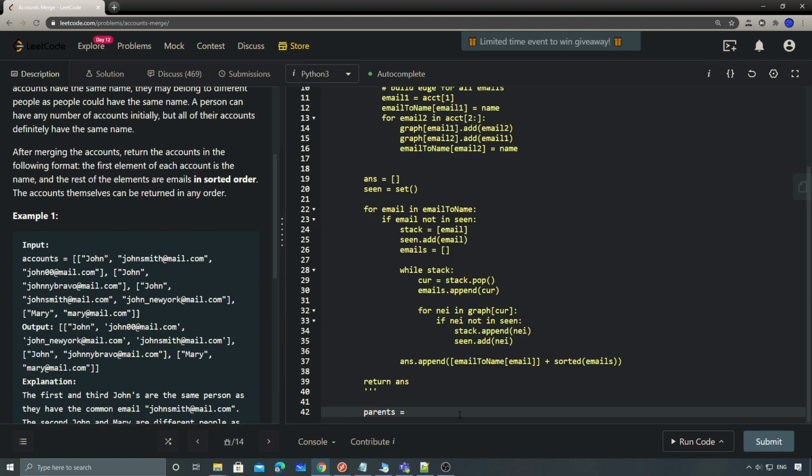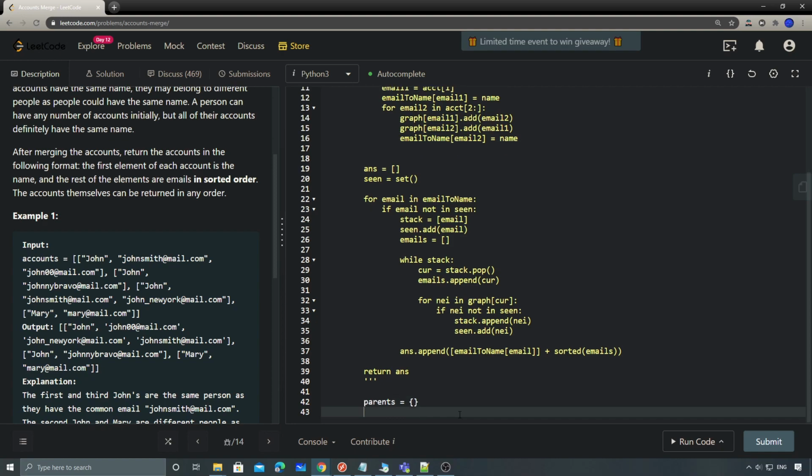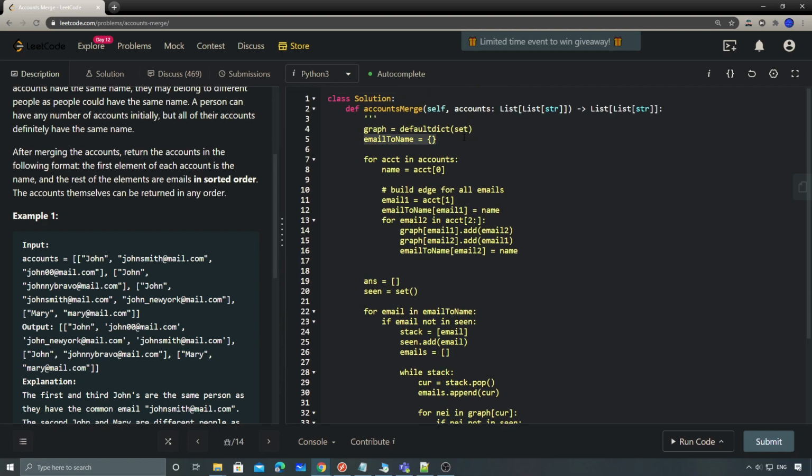For this problem, since the email doesn't have an index, if the node had an index, then we could use a list, and just use the index to find the parents. But for this one, the email doesn't have an index. That's why, to find the parent for certain emails, I'm just going to use a dictionary or a hash table to do that. And similarly, we also need to maintain this one, right?